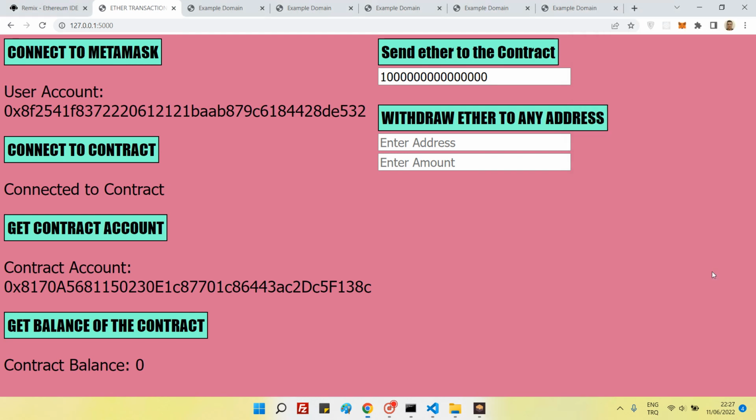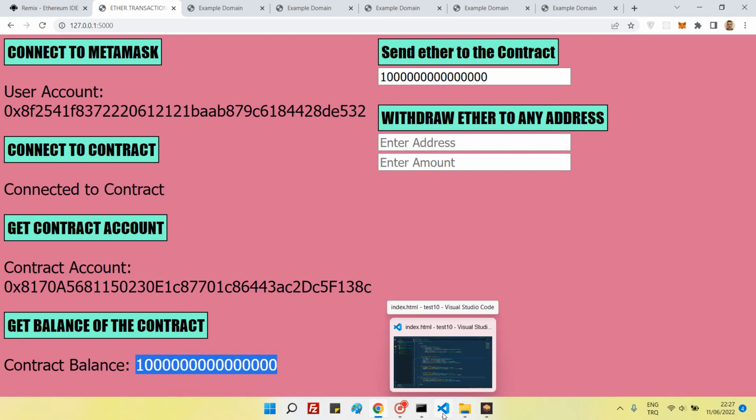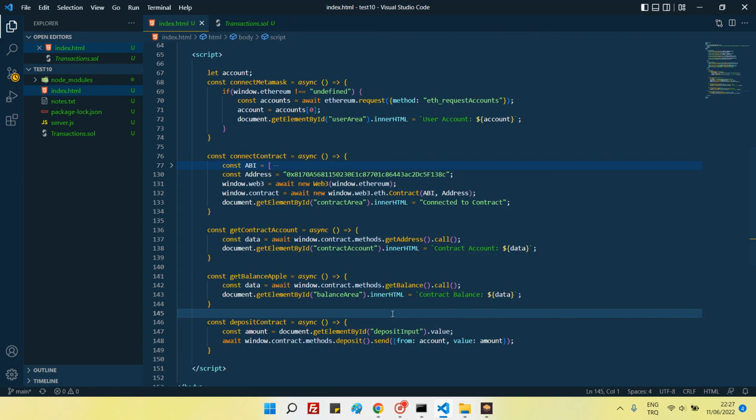So once I confirm the transaction, and now if I get the balance of the contract, you see it's, I don't know, let's say 100 billion or 1 trillion something here, but this is in wei, okay? It's not ether, it's wei. It's the minimum unit of ether. And so this deposit function works.